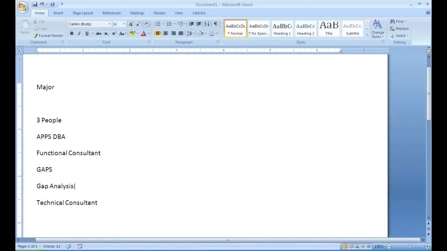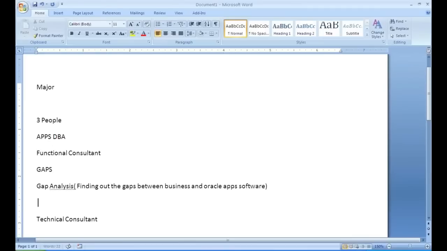Gap analysis is nothing but finding out the gaps between the business and the Oracle Apps software. Once you find out the gaps, it means, okay, 10 screens have to be developed.